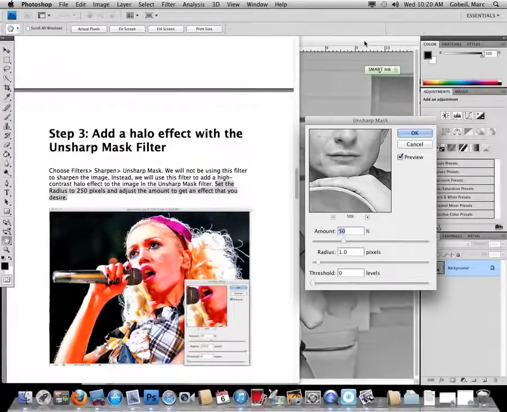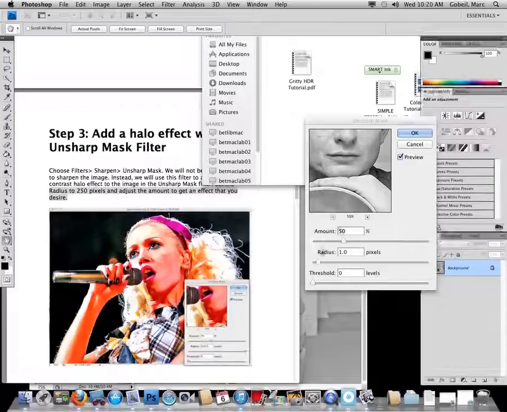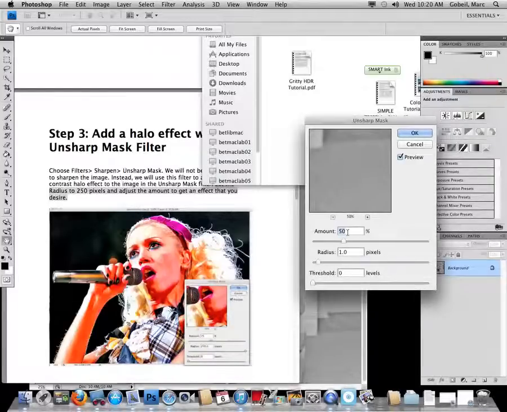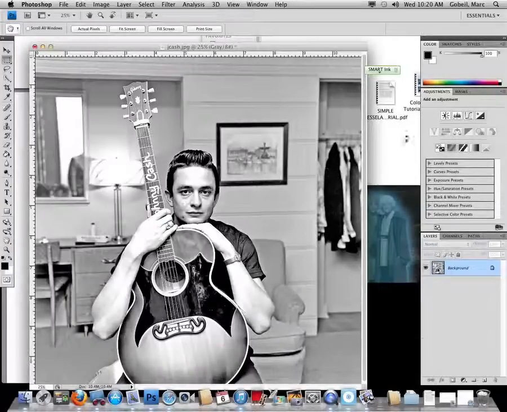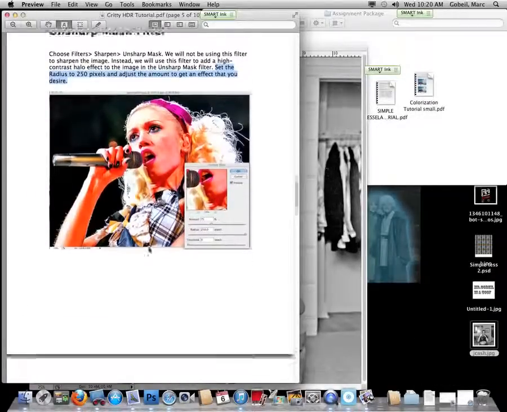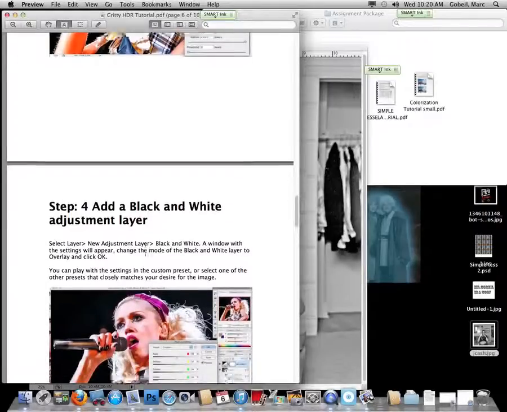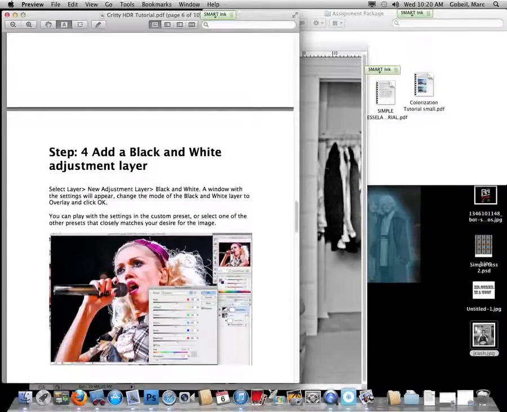Okay, so 75, 250, and 0. Again, I can just zoom out to see what it does. Okay, I'm happy with that. I'm going to hit OK. Awesome. Okay, step 4. Add a black and white adjustment layer.